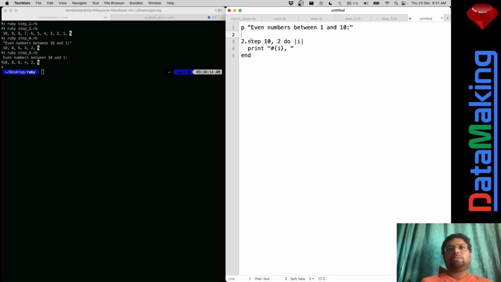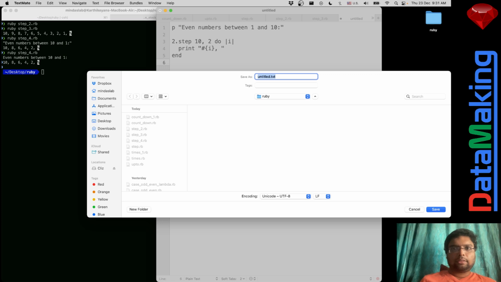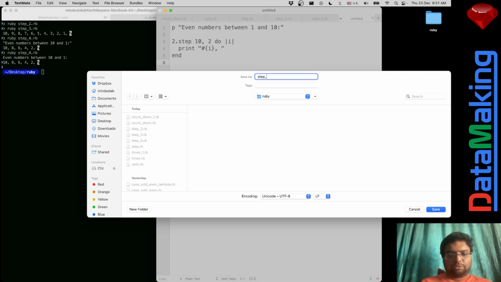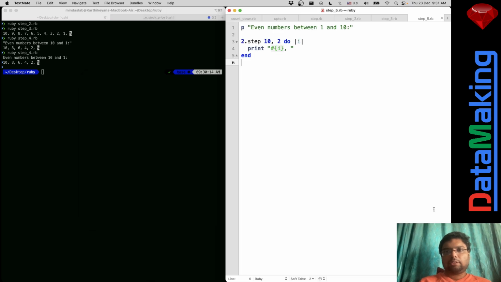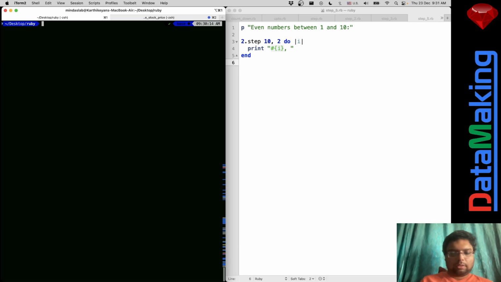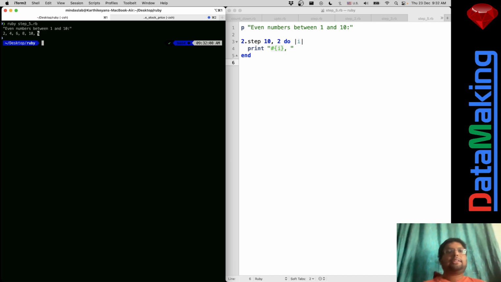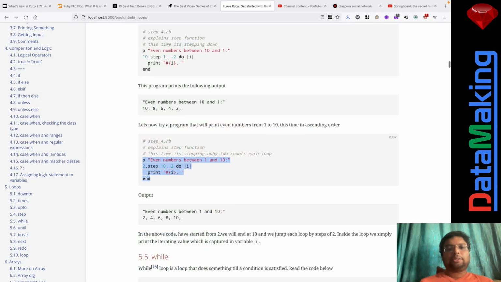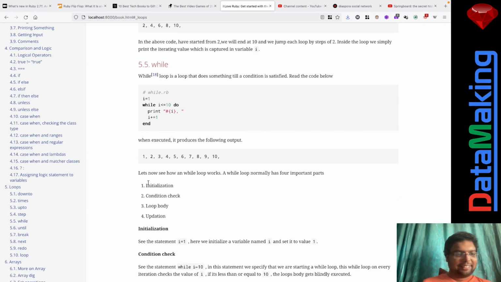What we are doing is, 2 to 10, because 10 to 2 looks odd. So we put 2 to 10 with step 2. It becomes 2, 4, 6, 8 until 10. So we would have printed even numbers between 1 and 10 successfully. Step 5.rb. Okay, so we got it. I don't know what the last percentage sign is.